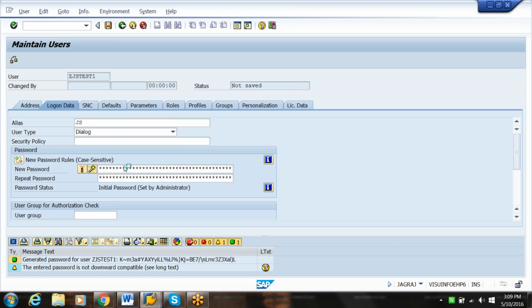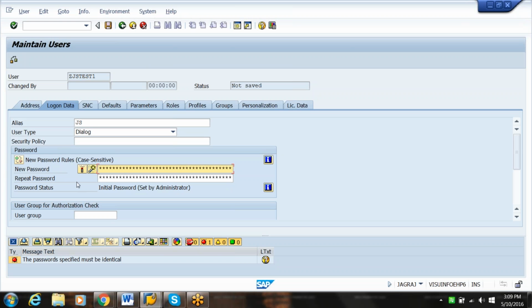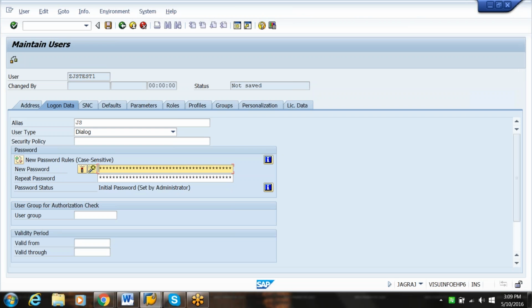Let me just get rid of that, because you can't remember that. No one can actually. So what I'm going to do is delete this password and type a password, welcome. So welcome is my initial password.